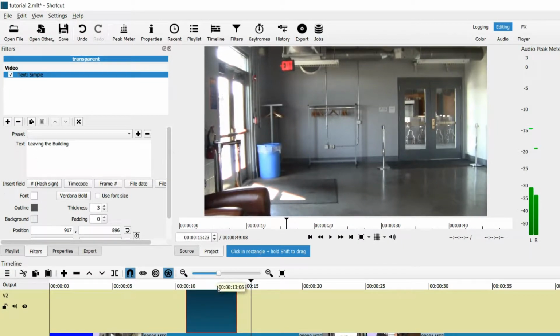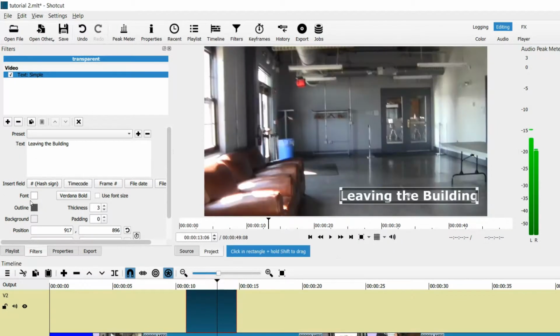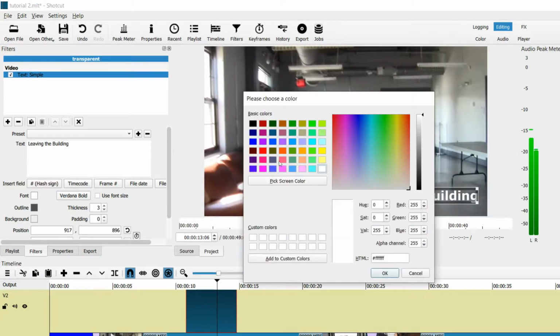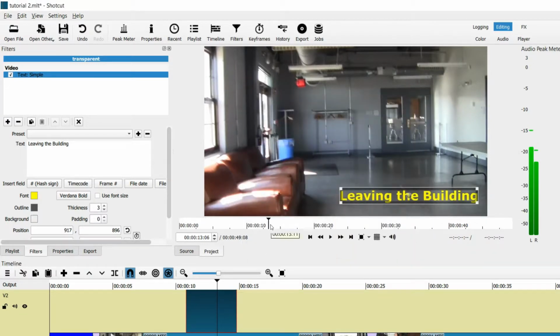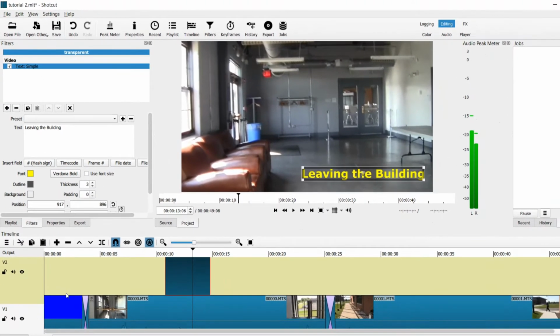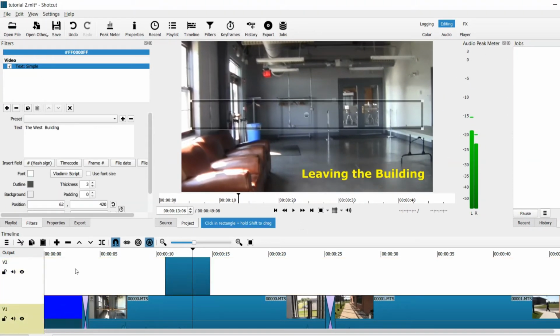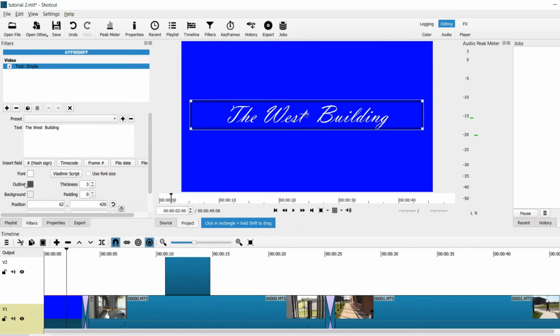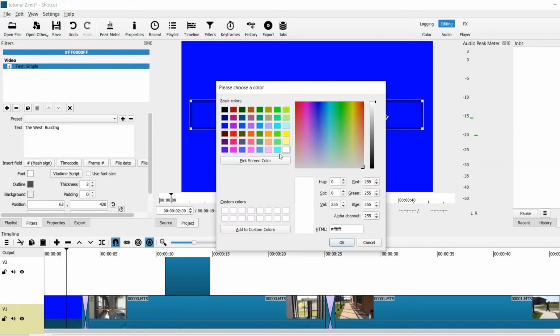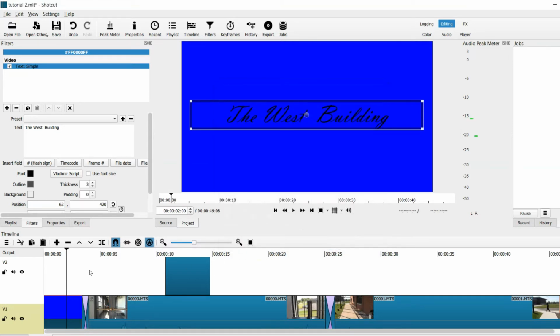So let's say we wanted to change the color. I could come over here to the font color, and let's say we wanted to make it yellow. It would make it yellow. So you can go back and make changes to titles, and you could do the same thing with this title. If I select it, I'm going to move it over so we can see it. I could change the font color as well. Right now it's white. I could make it black, and it would do the same thing.